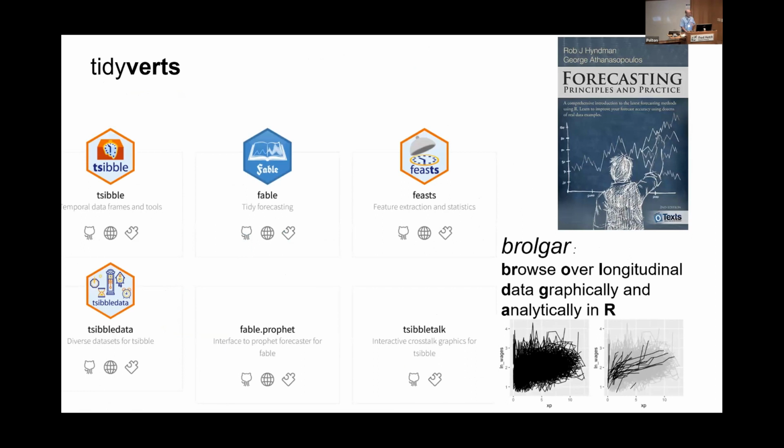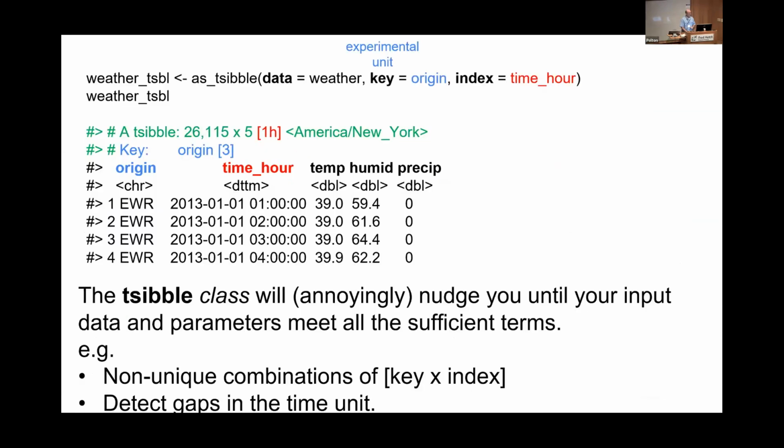With the tidyverts, right, not to confuse about the spelling, V-E-R-T-S, that's a group by Rob Hyndman and others. It's a whole new ecosystem, and they introduce an object called tsibble, again, not to confuse it, T-S-I-B-B-L-E, and some other independent packages ecosystem, and a companion package called brolgar, which suggested implementing a tidy solution. So let's look at this tsibble function.